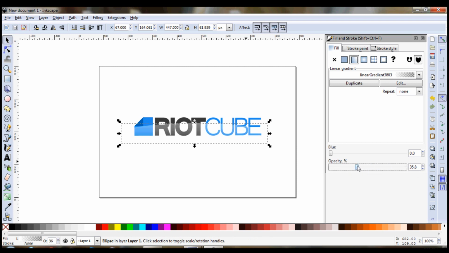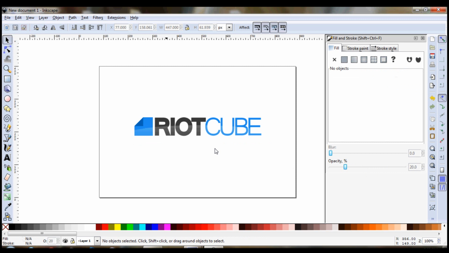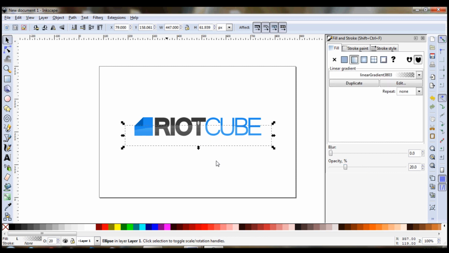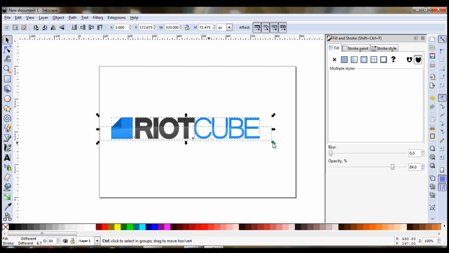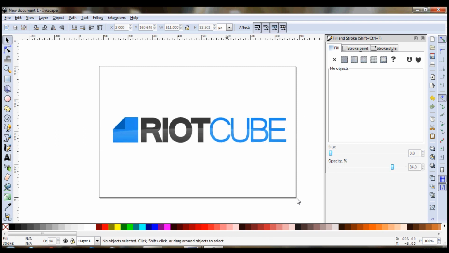Perfect. And now we just need to resize a little bit. Bring the opacity down, adjust to taste. There we go. A little more, 20 should be good. All right, great, there we go. And just perfect. Now this looks good. Looks great, and that pretty much completes it. We can do a couple variations of the logo as well. Here, let's try those out.